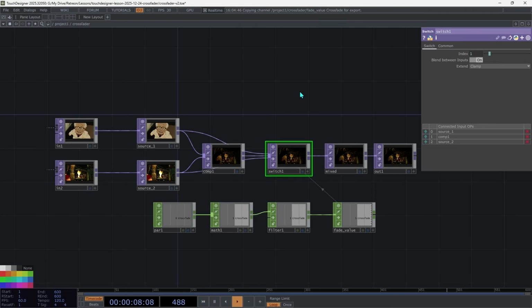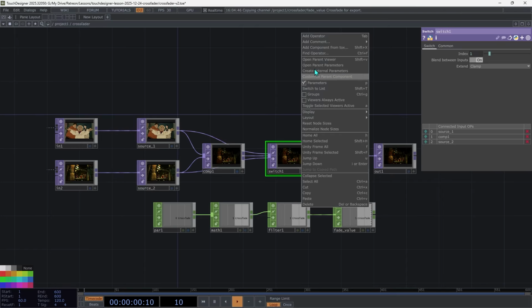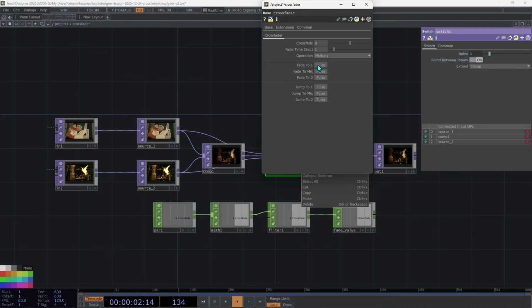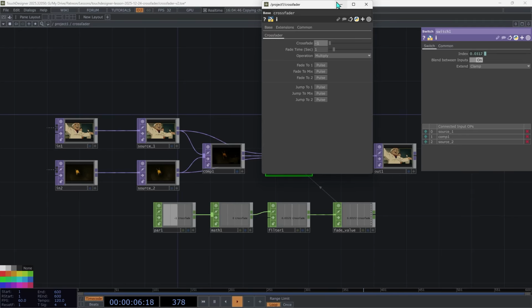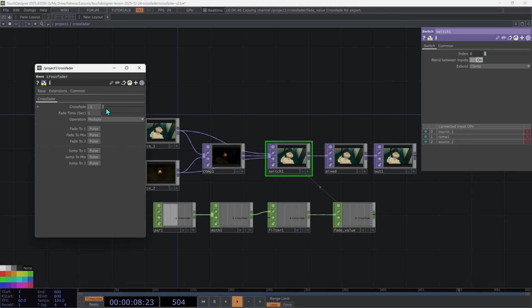So right click in an open spot in the network and do open parent parameters. And we can try changing our crossfade here. And let's give ourselves a little bit of view. So try changing the crossfade, and you'll see how it gives us either one or the other, or this multiplied version of the two. And all those changes are smoothed out over time.